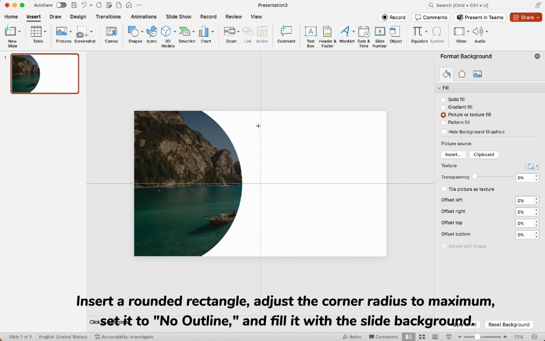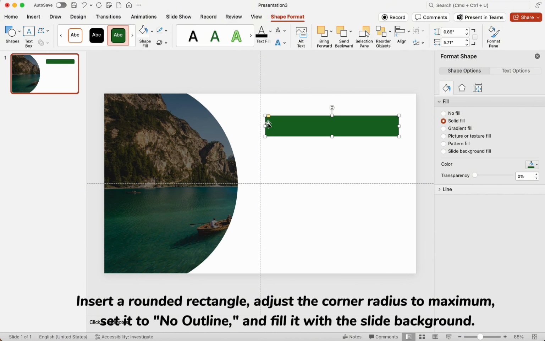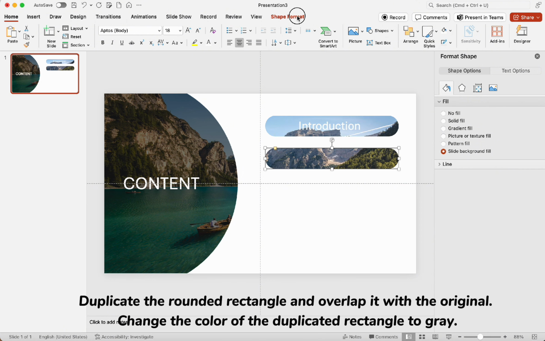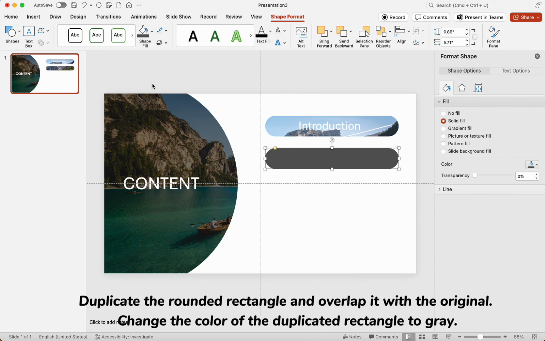Insert a rounded rectangle, adjust the corner radius to maximum, set it to No Outline, and fill it with the slide background. Add text to the slide. Duplicate the rounded rectangle and overlap it with the original.